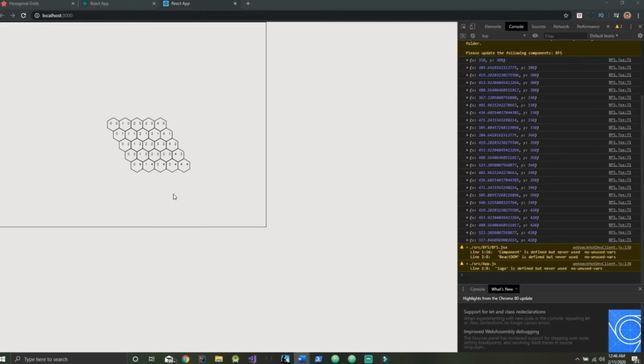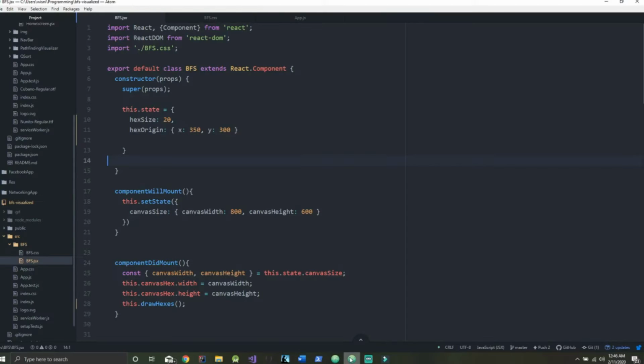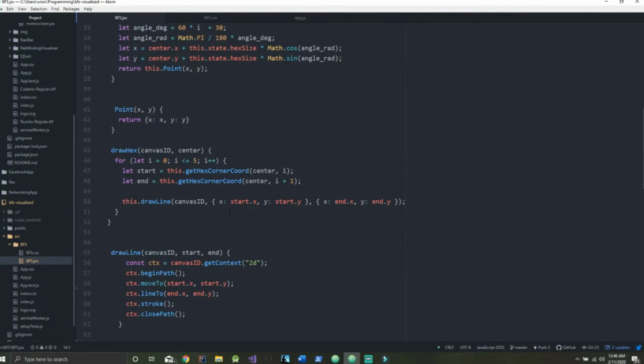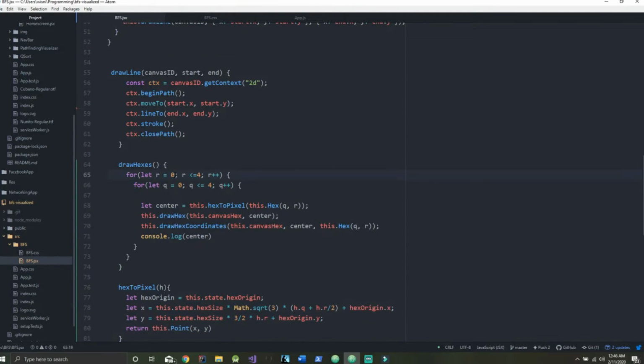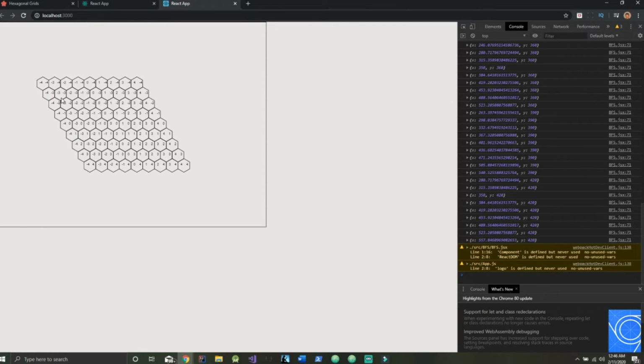Okay, so now let's notice that the hexagons are only being drawn to the right and to the bottom. So look here in Atom, if we change this value in DrawHexes, and we'll start it at -4. So we're starting it 4 rows back and 4 columns up. Let's save that. And we see that it's drawn a lot more hexagons for us.